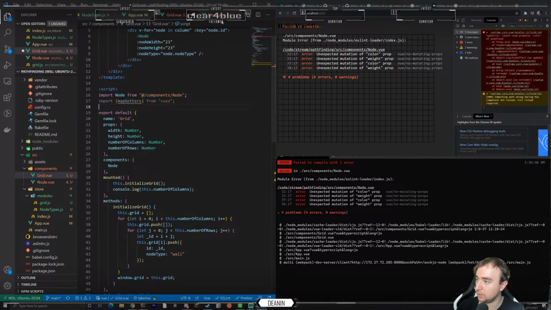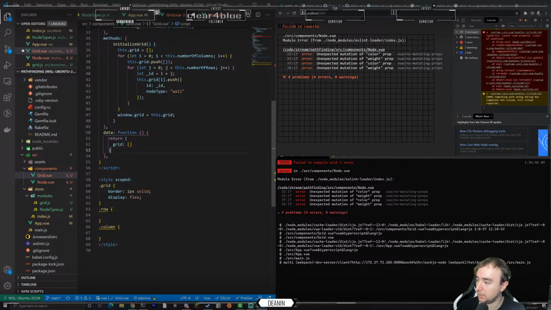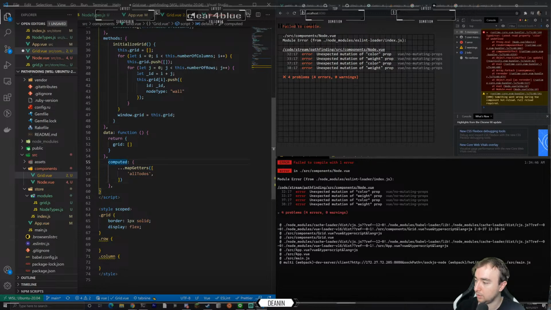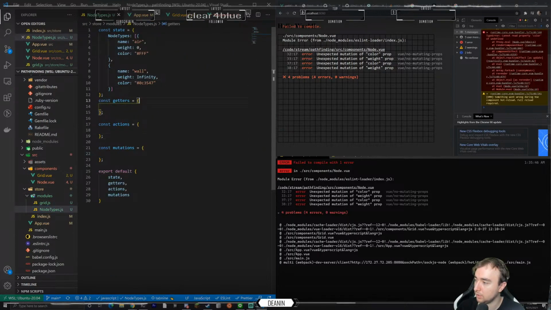Import map getters. Grab the computed method. Paste that down here. Tab over. For some reason the tabs are still messed up. My linter is having a rough time right now. Instead of saying all to-dos like I was doing here, we would want to just get the, whatever we're going to call it, get node types or something, which would just return all the node types. But for now, I'll just call it straight.